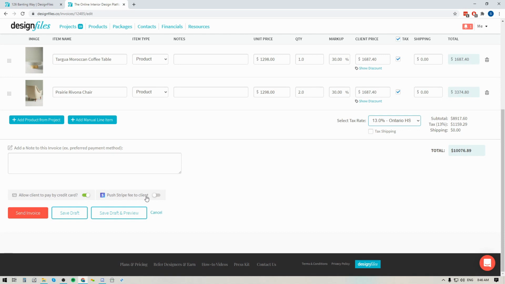And you can decide whether or not you're going to push that Stripe fee onto your client. So Stripe does charge 2.9% plus 30 cents per transaction. If you turn this toggle on, that processing fee will show as an individual element within the client's invoice. So it'll also have subtotal, tax, shipping, processing fee, and it'll show the amount. Or of course, you can choose to turn this toggle off, and in that case, you'd be absorbing that processing fee yourself. In this case, I'm going to turn it on.